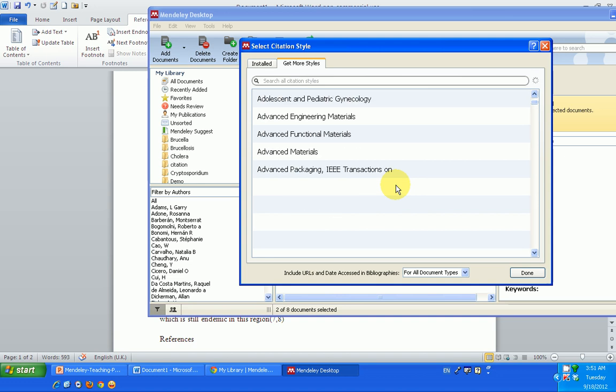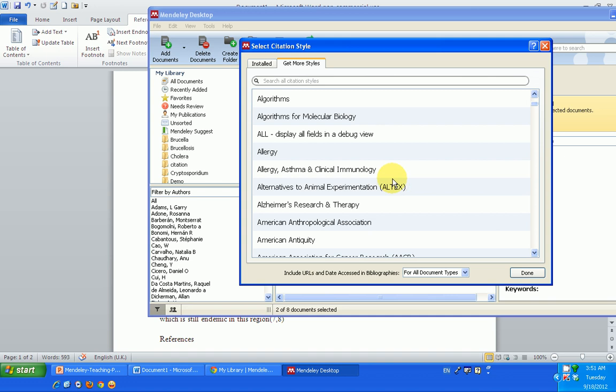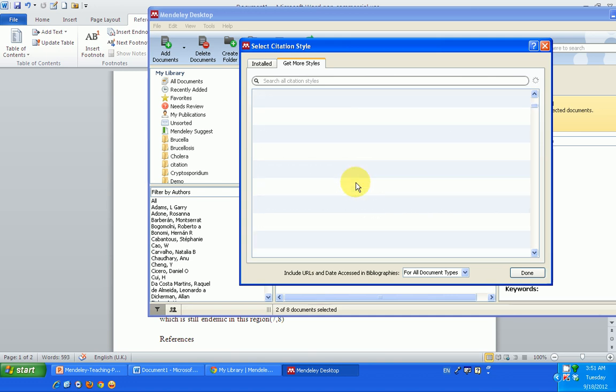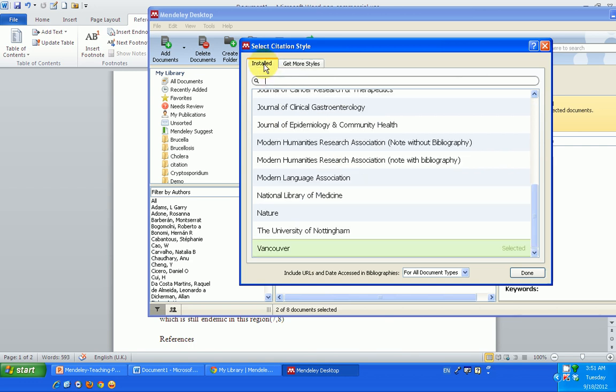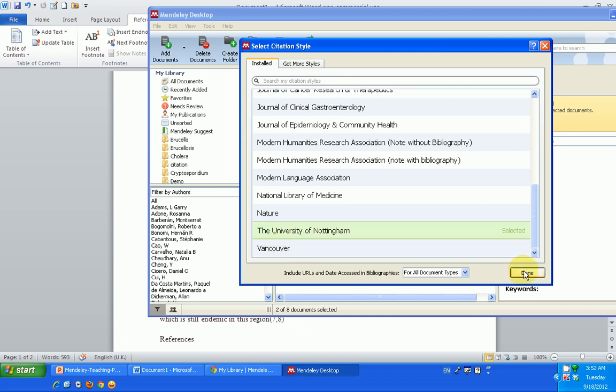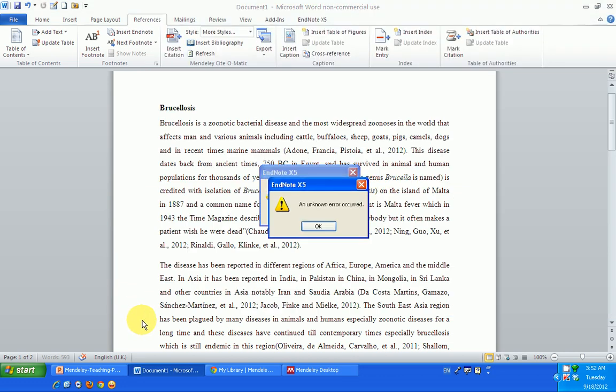Under Get More Styles, we have over a thousand styles. Gradually they will be uploaded for your use. We have many citation styles, so that is how you change to different citation styles. For example, let me use the University of Nottingham style. I just click on it and say use this style, and then I say done.